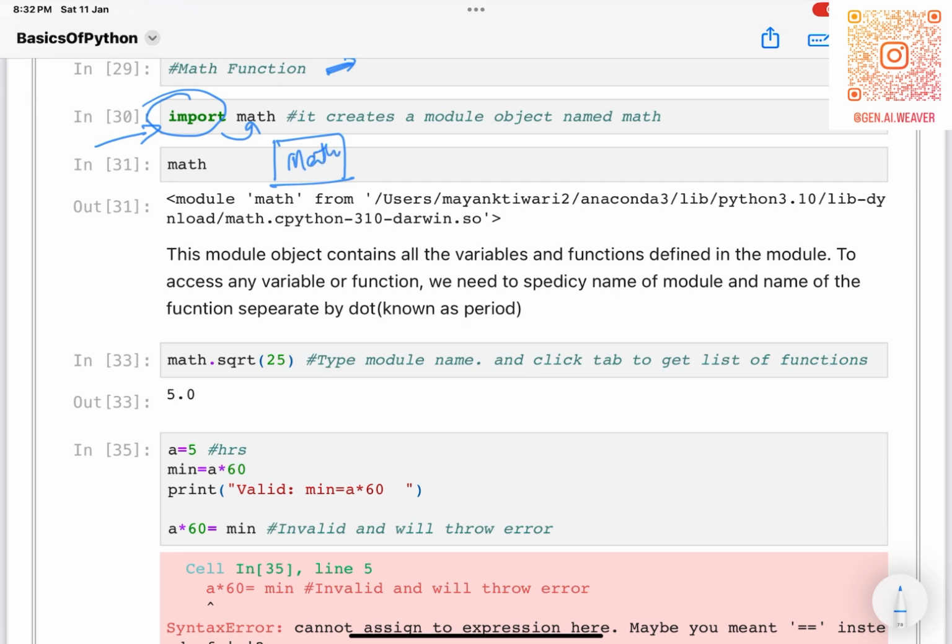So this module object contains all the variables and functions defined in this particular module. To access any variable or function, we need to specify the name of the module, that is math, and the name of the function separated by a dot. So I want to use this square root function from the math module. I will write math dot sqrt and pass the value 25. So it will give me 5.0.